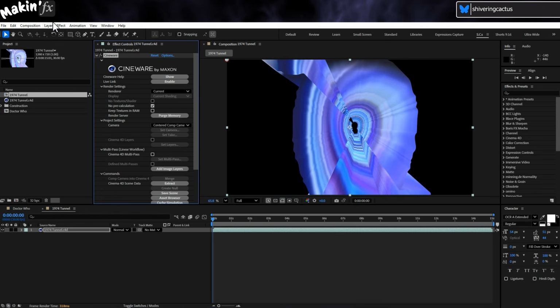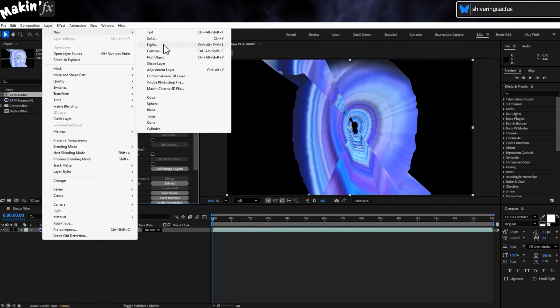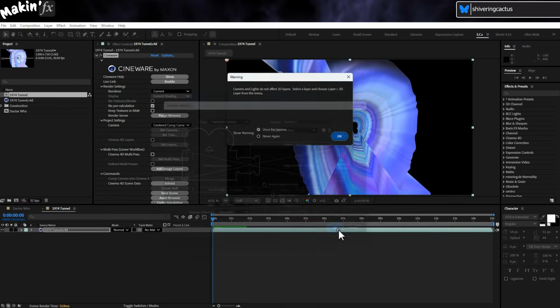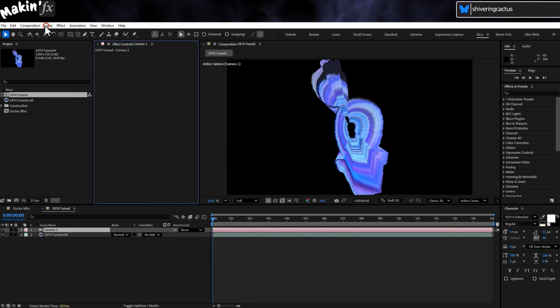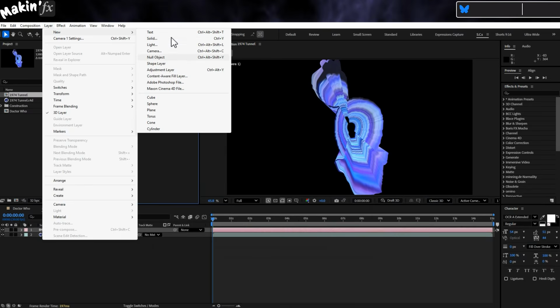Then create a camera by going to Layer, New, Camera. And I find the easiest way to animate a camera move like this is to go to Layer, New, Null Object.